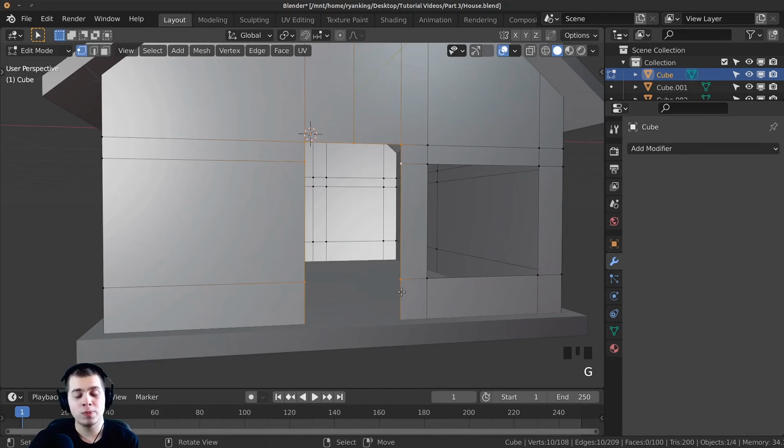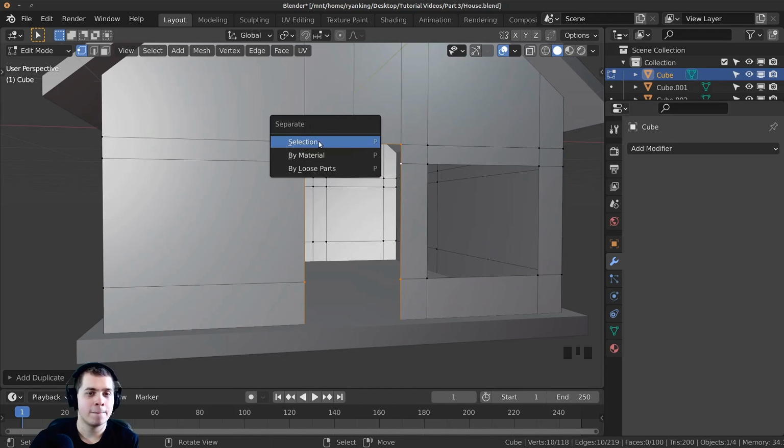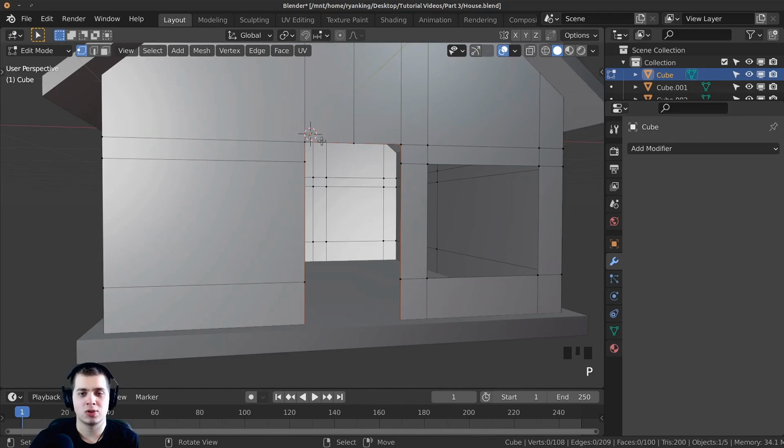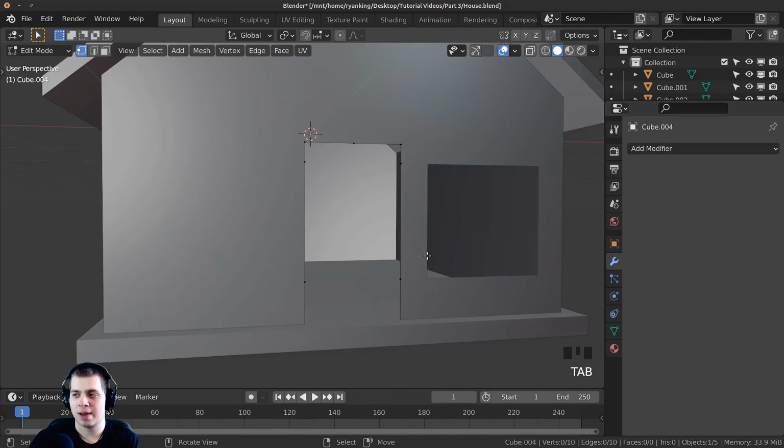Now I want to duplicate it and make it its own object. So I'll press Shift D, and then bring it right back to its default position by right clicking, and it'll hop right back there. Now I want to make it its own object, so I'll press P and separate by selection. If I tab back into object mode now and select this, that's the wrong one. There we go. Then tab into edit mode. You can see now it's just selecting that right there.